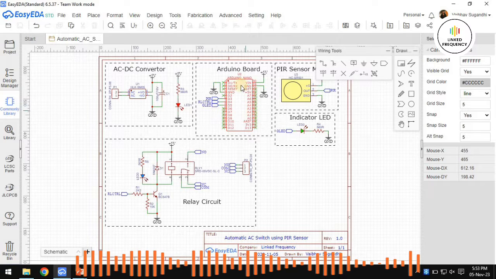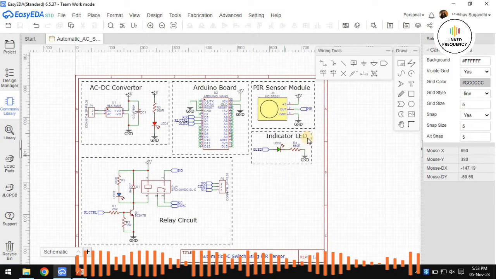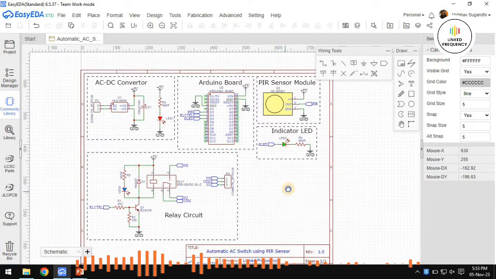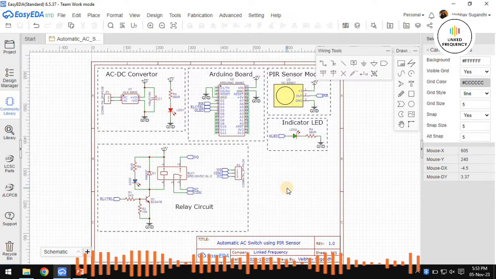Of course, it is an overkill development activity, but still, as it is a practice project and a DIY development project, we are using only 3 pins among all the 20 pins available on the Arduino Nano development board. And then we have a PIR sensor module and one more indicator LED just in case you want to indicate any error or anything.